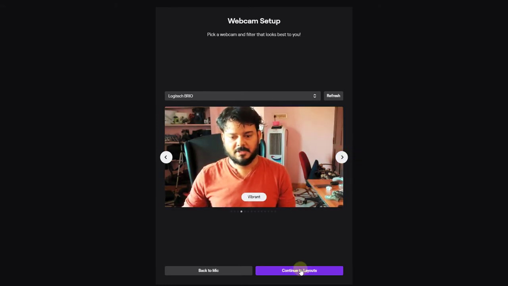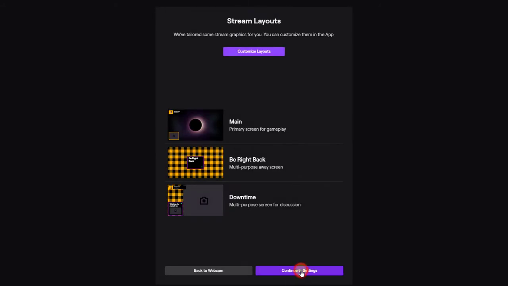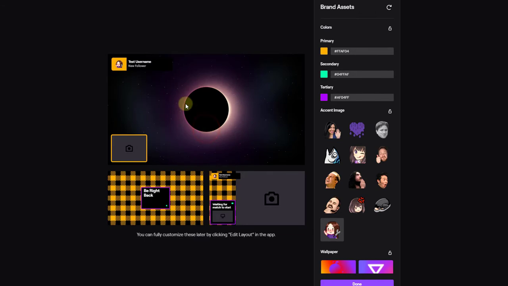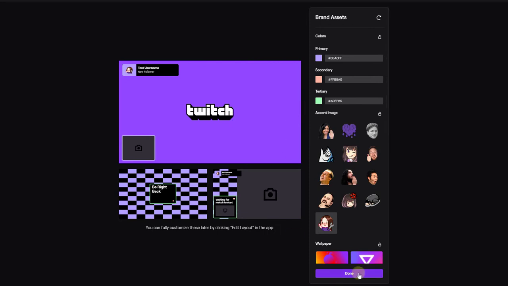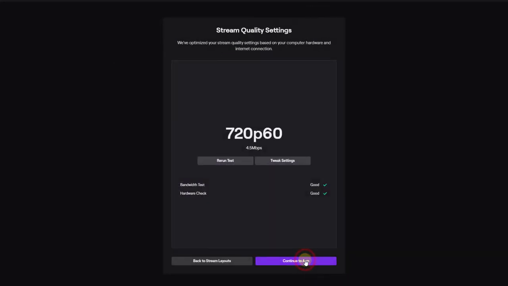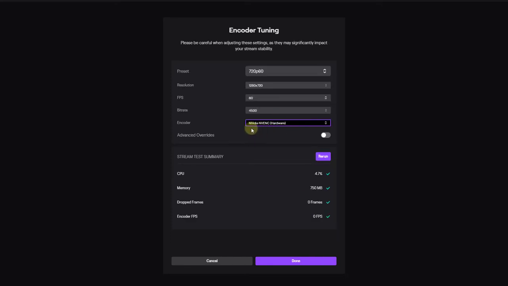Continue to layouts. Which one do you want? You can choose that. You can change the color by clicking here. So this is so cool. This will be nice. Click on 10. Continue the settings. So it's a salted picture. It is good. Cool.